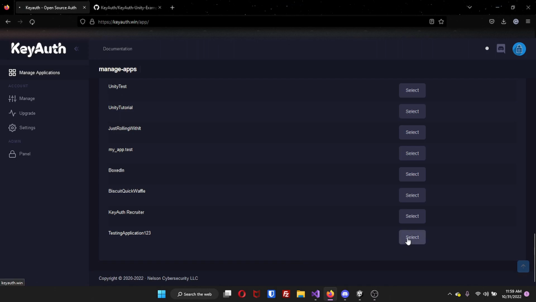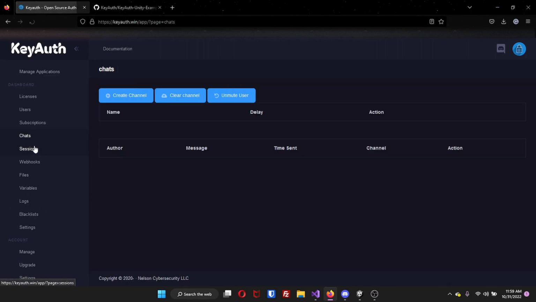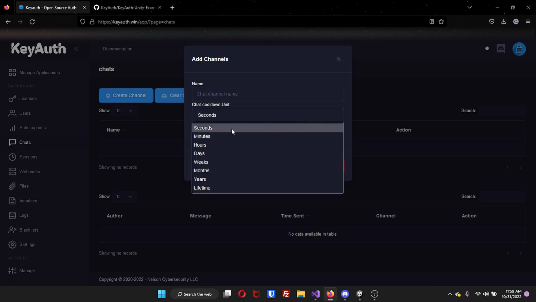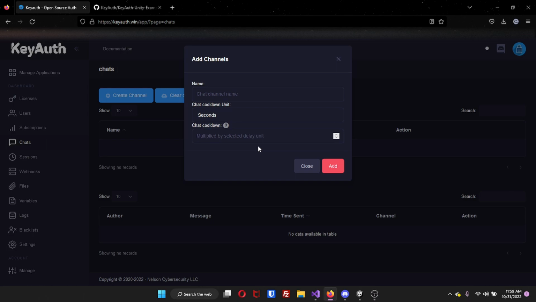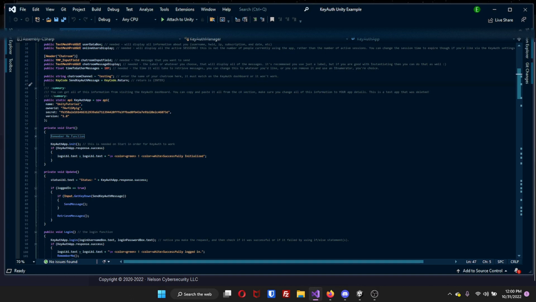If I come down here and select my testing application, come over here to chats, and now if I click on create chat, I can enter my chat name and the cooldown that I want. So if I wanted the cooldown to be every minute, I can do so. Then I would just put 1 minute or 1 second, or whatever you want. After you enter your name, it will generate, and then all you have to do is enter it right here.